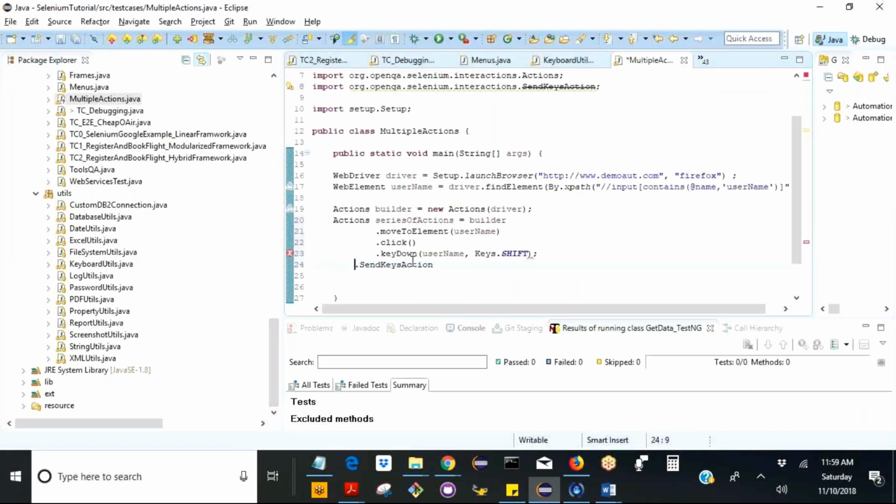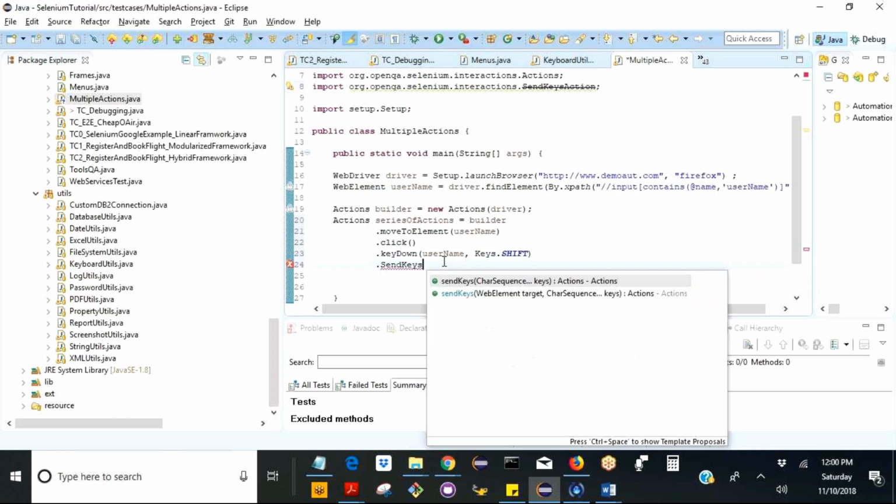Send keys action. Not available. Oh, sorry. I just ended it with a semicolon. So you cannot end it. You have to build it. That's why the send keys was not available. So, send keys with a web element, right?